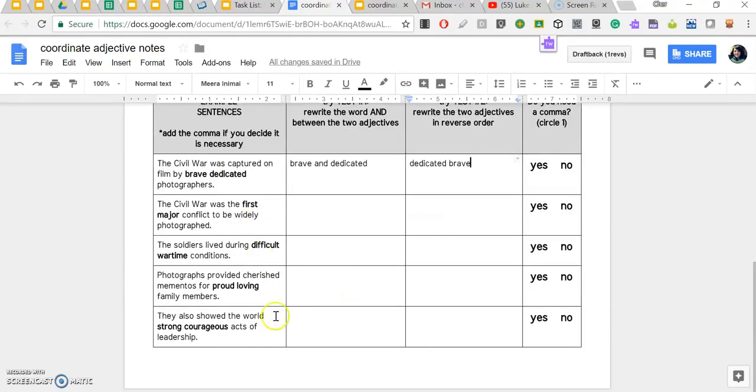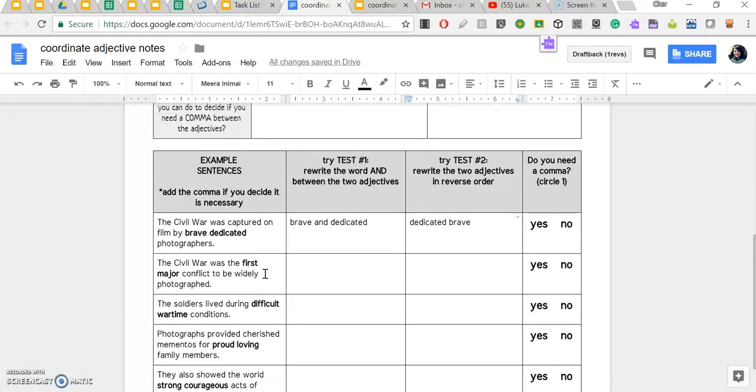You're going to finish doing these other 4 examples, and if you finish, turn it in. If you do not finish, it is not homework. We'll finish it in class tomorrow, but your homework is to just make sure that you get your grammar corrections done.